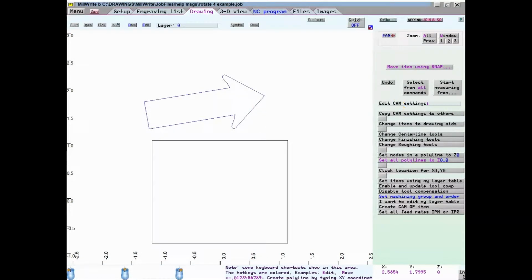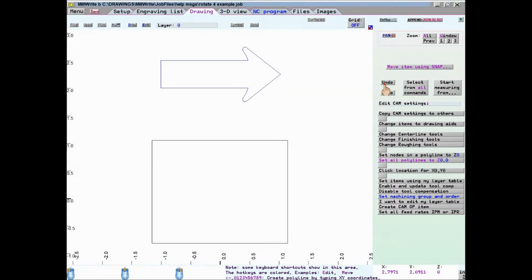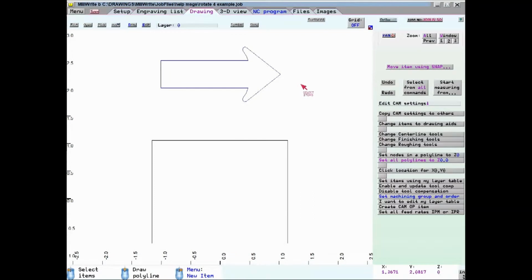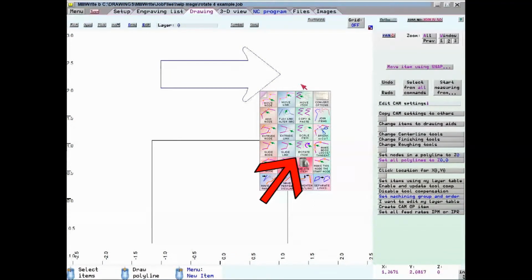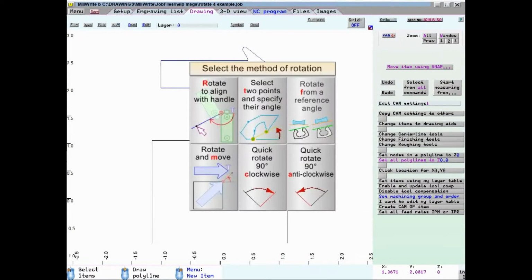I will undo the rotations by clicking the undo button. I could also have pressed Ctrl-Z on the keyboard. Although it is easy to rotate an item with the rotate function that the mouse menu offers, if you want precision in the rotation and location, MillWrite provides 4 other rotation functions that are more useful.